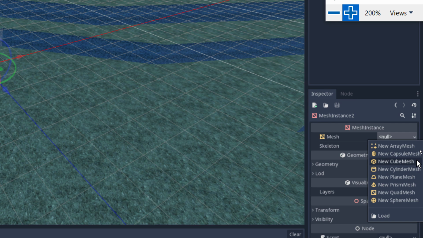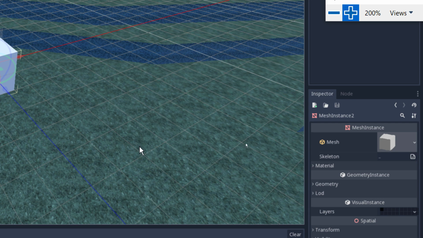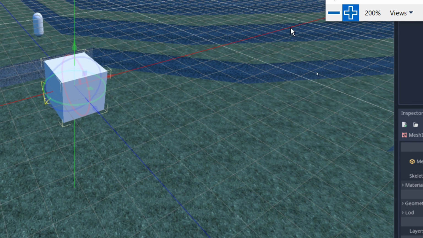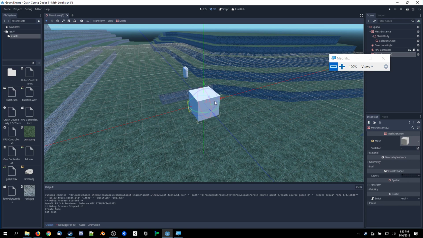In this case, I'm going to use the cube mesh, but feel free to choose whichever mesh you feel like choosing. I'm going to go with the cube mesh. And there it is. We got our cube. Nice and fancy.